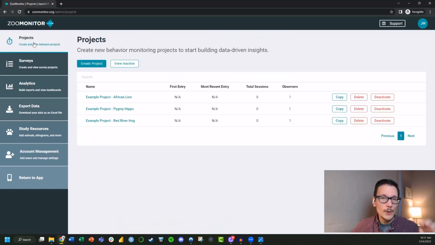Before I do that though, I wanted to give a quick overview of the difference between projects and surveys here. So projects are studies that you'll create that use standardized sampling methods in ZooMonitor. Thinking about the different sampling methods of instantaneous point sampling, if you're familiar with that, we call that interval sampling in ZooMonitor. Continuous recording, if you're looking to record duration, any of those types of recording studies where you're recording behavior through a long period of time, maybe a couple minutes, that would be a project.